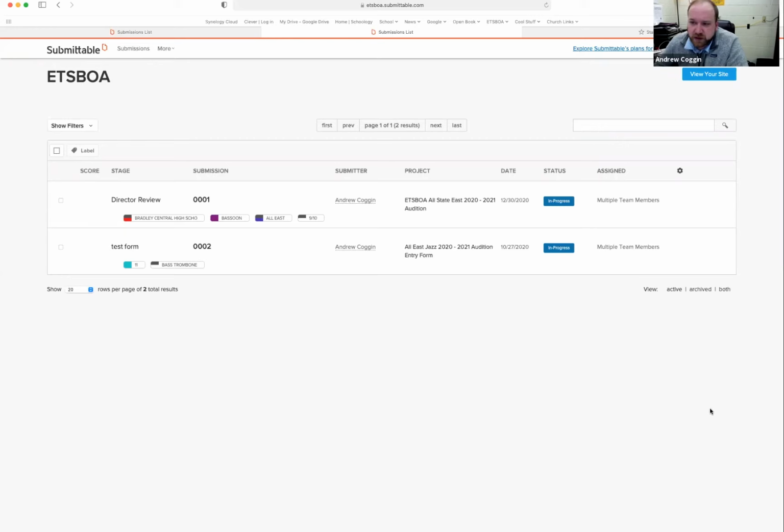This is how you'll verify your student's identity in the videos and judge on the day of judging. We're going to walk through multiple things. The first thing we're going to walk through is the director review portion, not only in All East auditions, but jazz clinic auditions as well. The first step is going to be a director review.